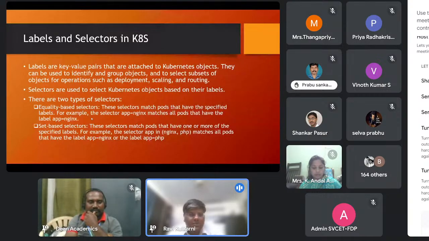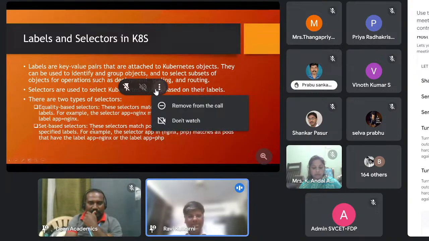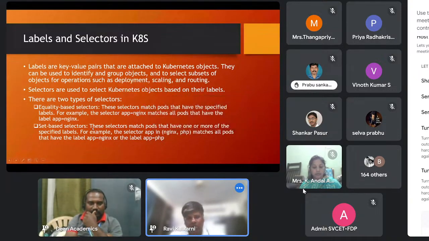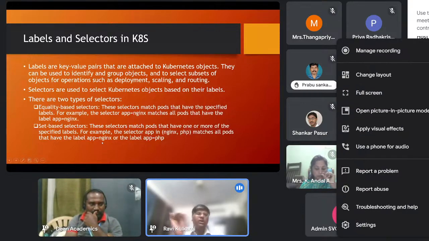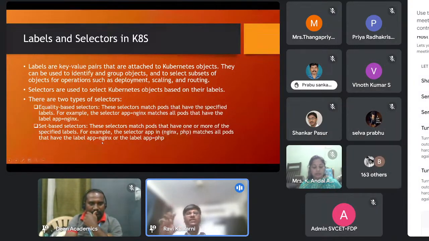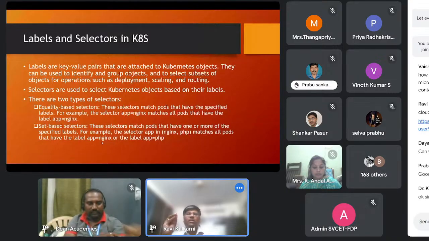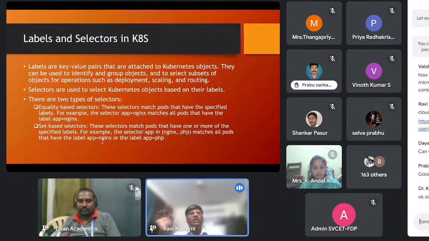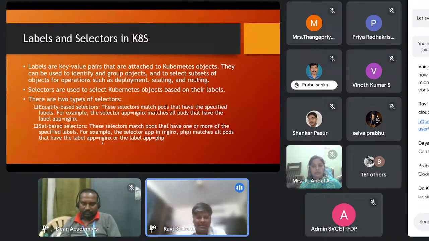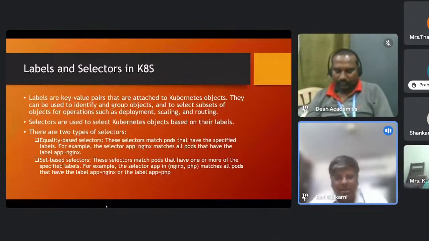With respect to that, you have equality based, that means app equal to nginx, and set based. Set means there are two or more labels attached to a particular thing. Let's say a database container is there, for the Eagle application. So DB equal to Eagle DB, and database type equal to Postgres, something like that. Accordingly, you can have selector app in nginx and PHP that matches all the pods. So similarly, we have selectors. So labels and selectors are there.